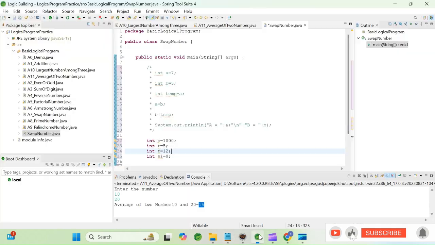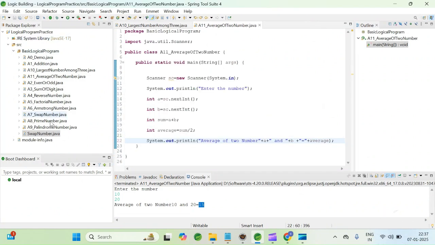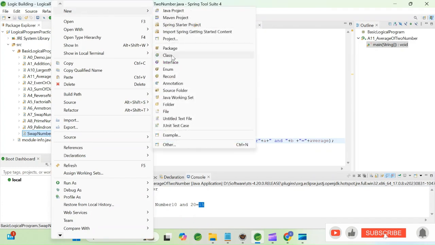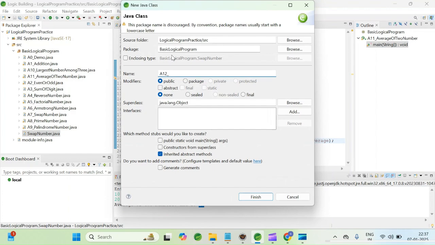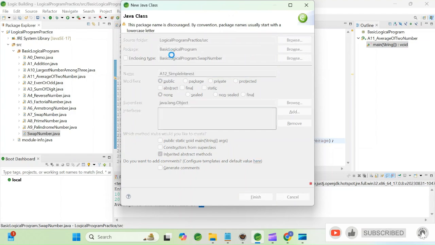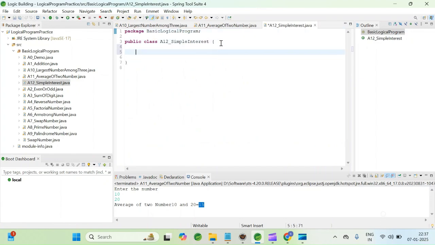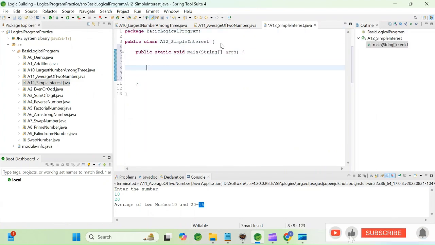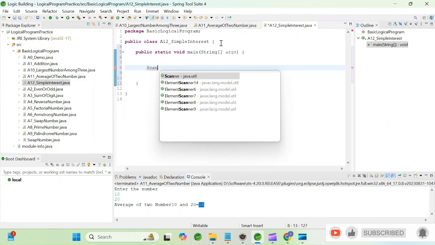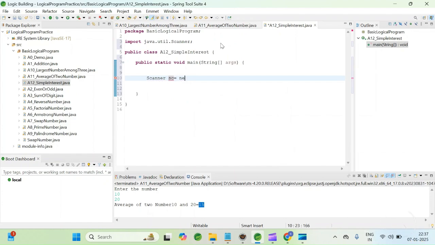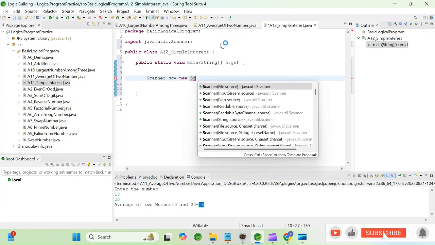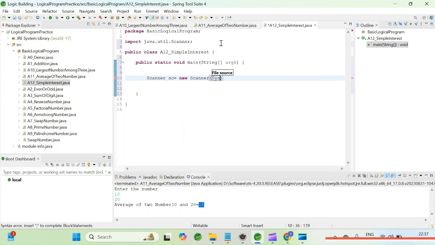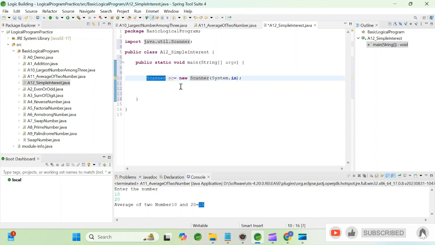So let's go to the IDE and create a new class, SimpleInterest. We will create one main method. We will take one Scanner class: Scanner sc is equal to new Scanner, and inside that System.in, taking the input stream value. The Scanner comes from the util package.